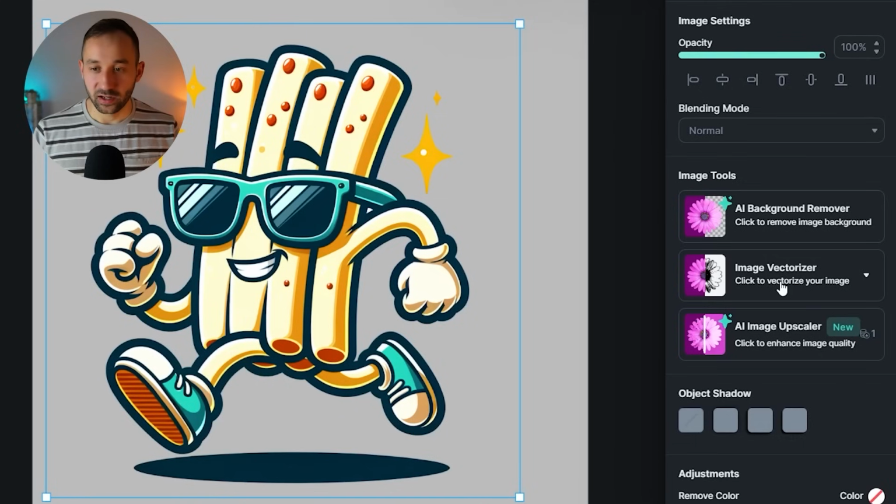And now the next step is using the image vectorizer. So in this case, I could also use the image upscaler, which is a new feature they recently added. But because this is a very vector art style, and because I want to affect the colors afterwards, potentially, I actually prefer using the image vectorizer in this case.